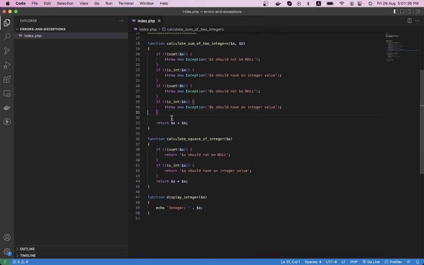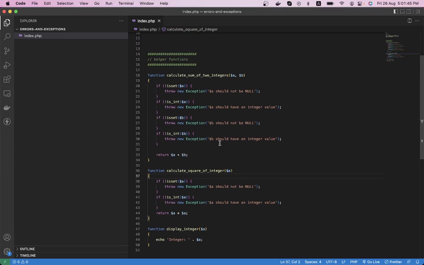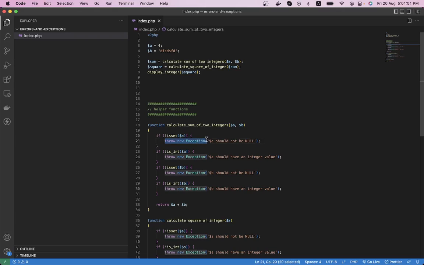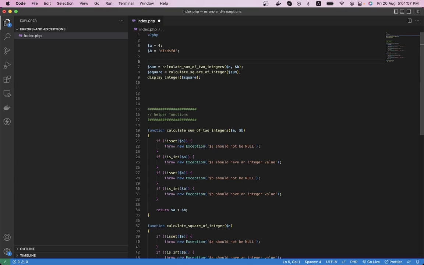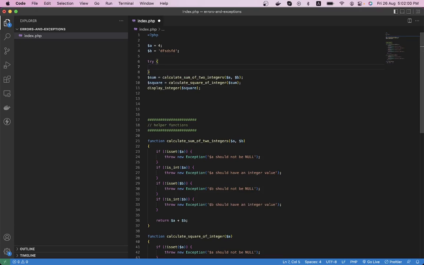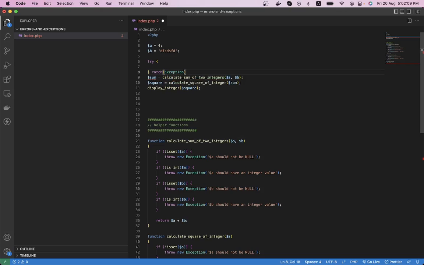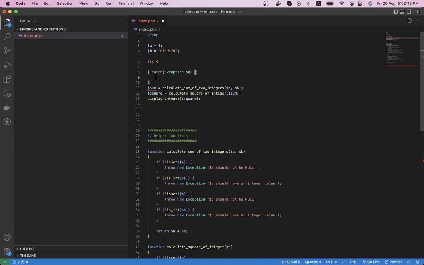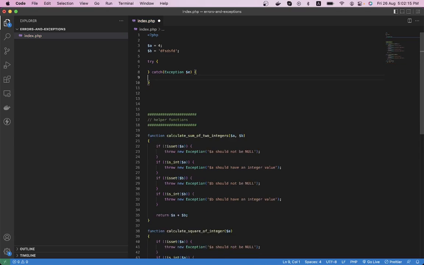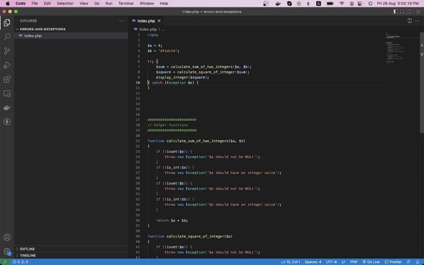Okay, similarly we will do the same for the calculate scale of integer function. So we have used the exception in our function, but how do we make use of this exception in our code? We need to have two blocks, try and catch block. The catch block receives exception as the parameter, and we will place all of our code in this try block.